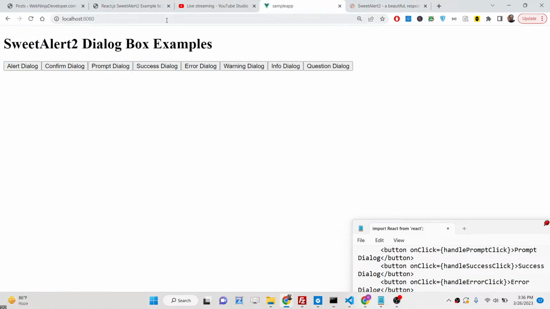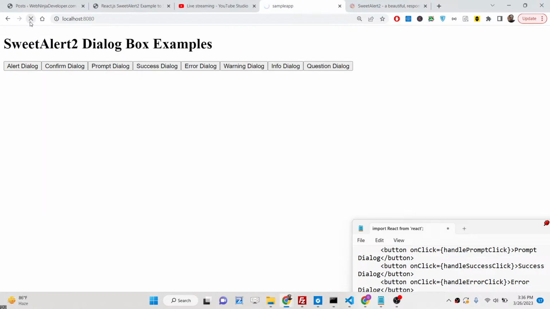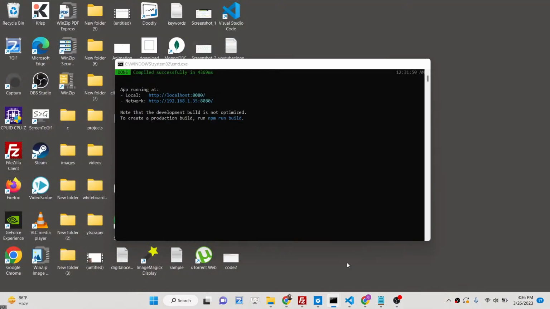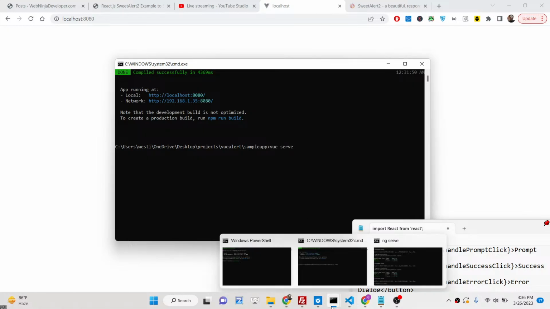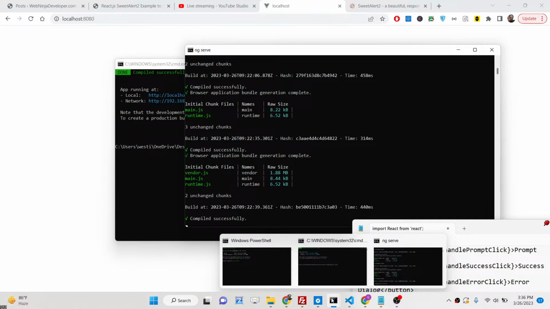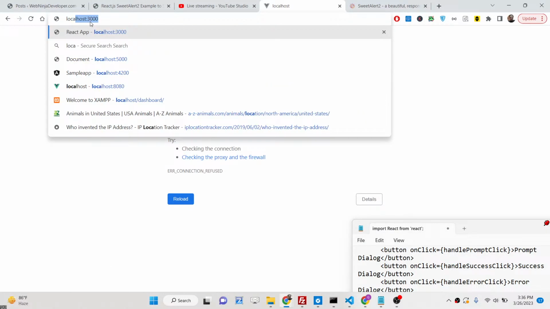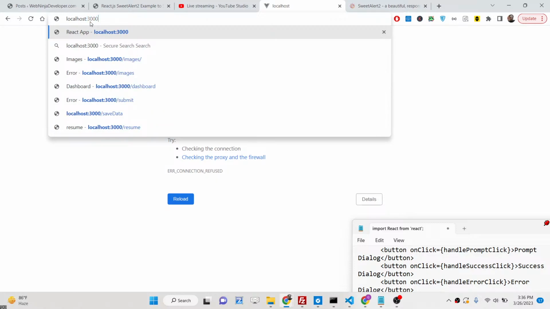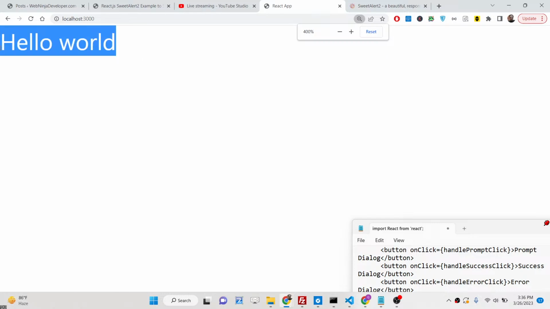Localhost 8080. I think I need to refresh this application. Sorry. This application is on localhost 3000. So you will see that hello world is shown here, guys.